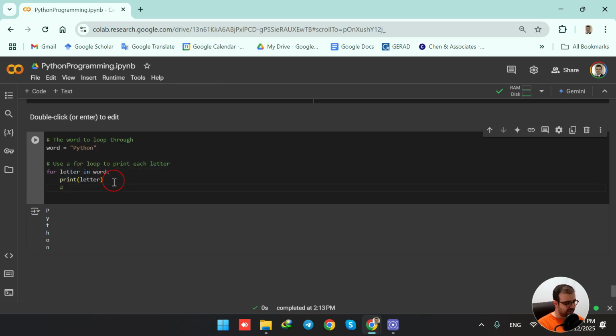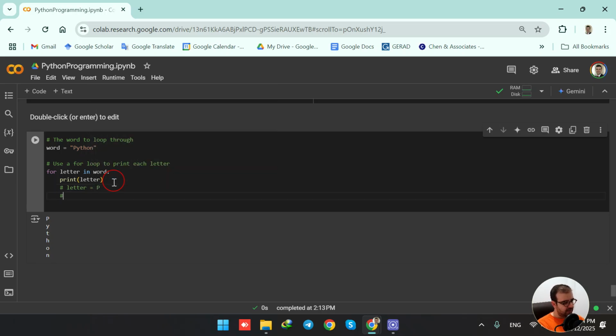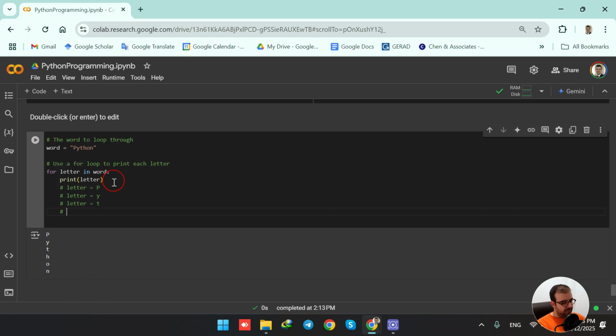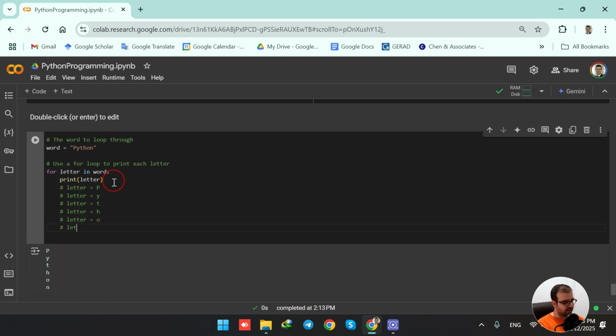So in the first iteration, letter equals p. In the second iteration, letter equals y. In the third iteration, it is going to be equal to t, then letter will be equal to h, then letter will be equal to o, and then letter will be equal to n.